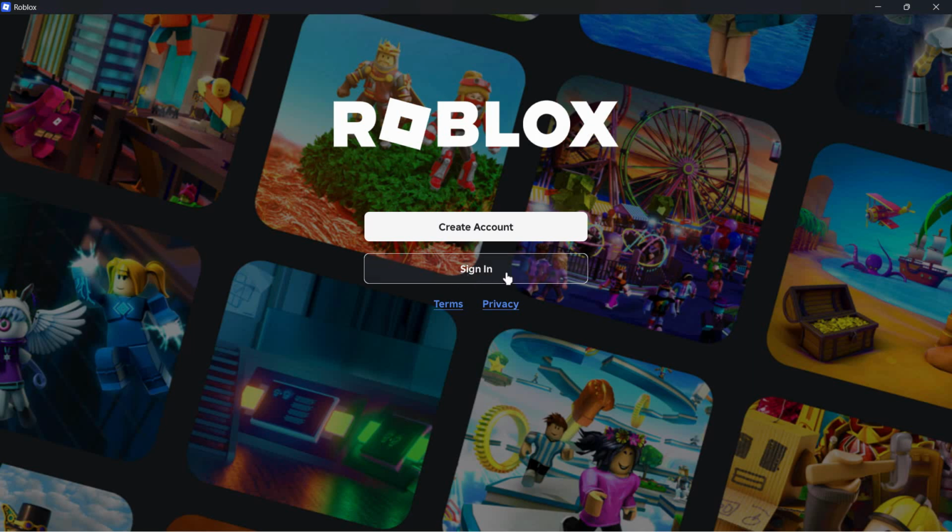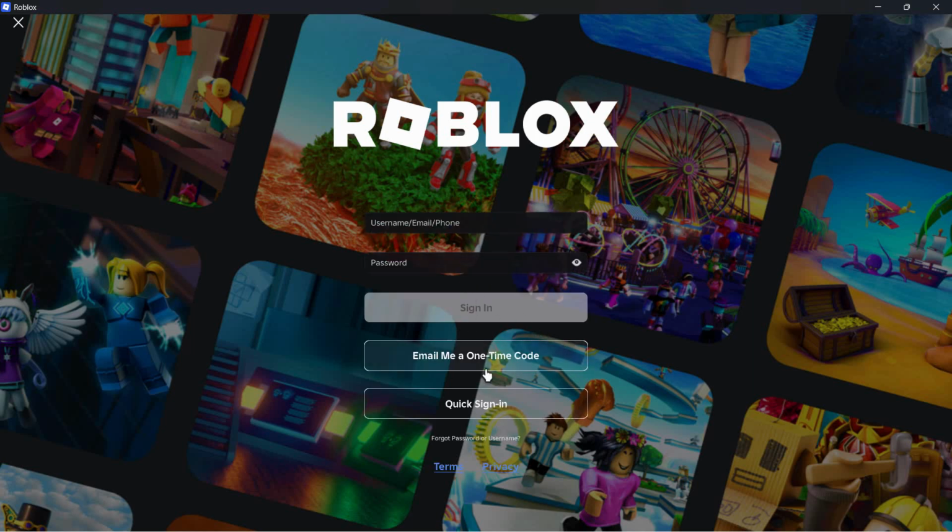Unfortunately, there is no switch accounts option altogether in the Roblox application. So you click on sign in, you can email me a one-time code, and that's how you can quickly log into the other account. So that's about it.